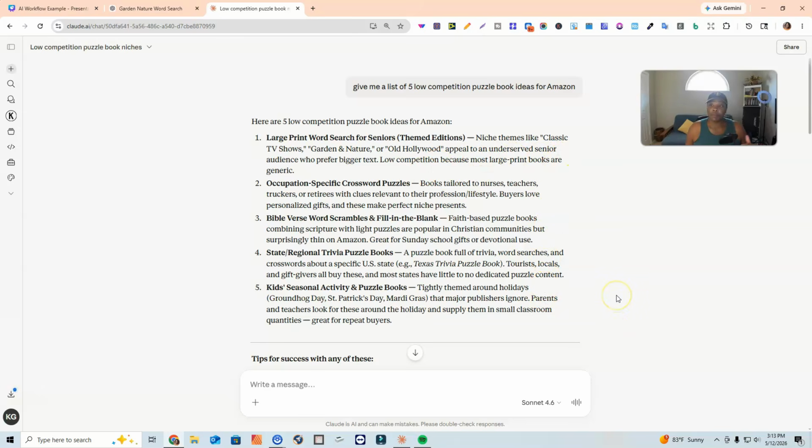Now, again, once I have selected something from this list that interests me, and for me, I will probably go after the large print word search for seniors. You can see here that they have themes like classic TV shows, garden and nature, and so on and so forth. And so it is up to me to pull this information and go over to Amazon and use different tools. I like to use things like BookBeam or Publisher Rocket or DS Amazon Quick View or AMZ Suggestion Expander to validate these niche ideas.